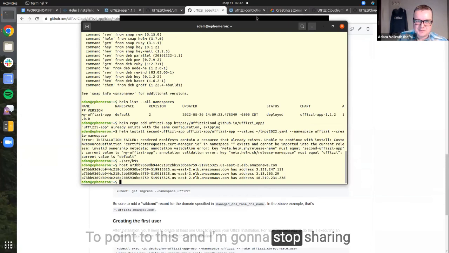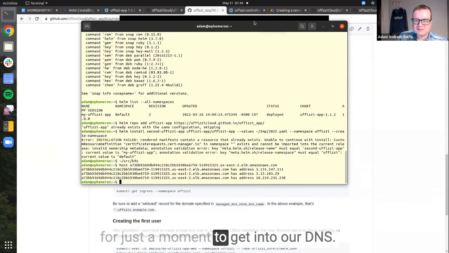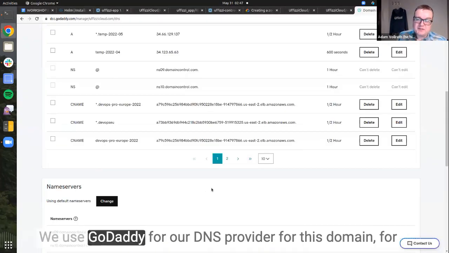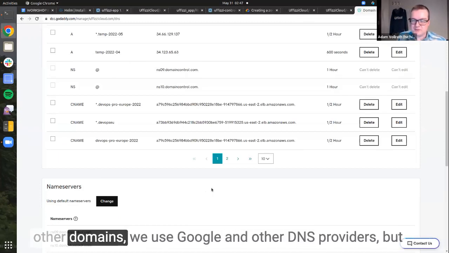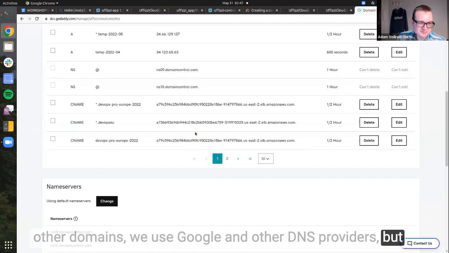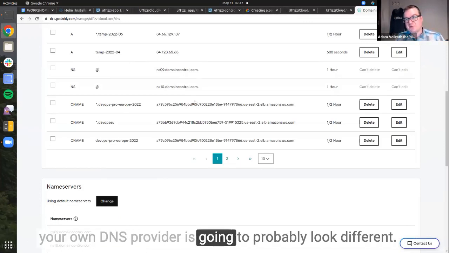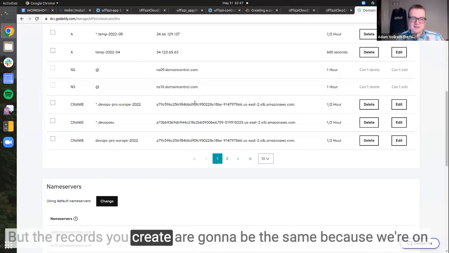I'm going to stop sharing for just a moment to get into our DNS. We use GoDaddy for our DNS provider for this domain. For other domains, we use Google and other DNS providers. But your own DNS provider is going to probably look different, but the records you create are going to be the same.